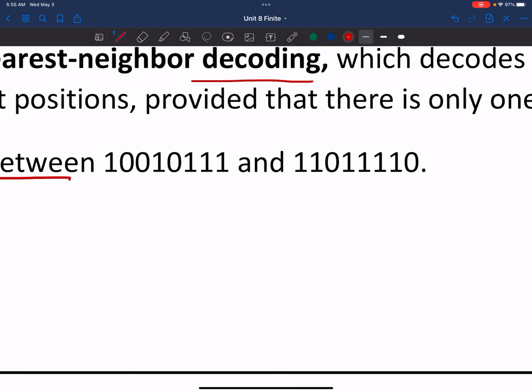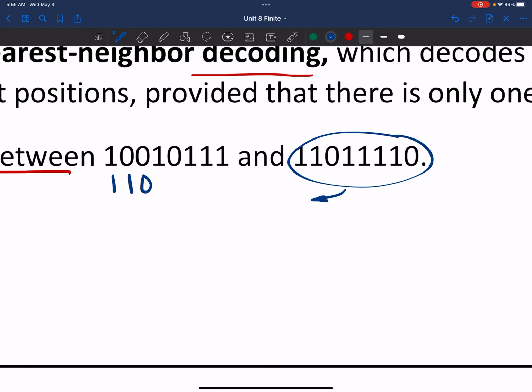Now you can do this side to side or one on top of the other. I have a tendency to be able to see it a lot easier when it's one on top of the other. So I'm going to rewrite this number underneath that number. So 1, 1, 0, 1, 1, 1, 1, 0.